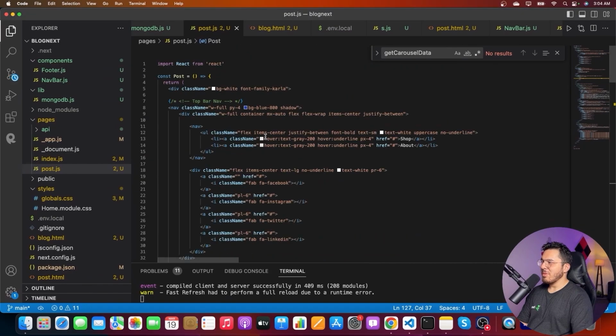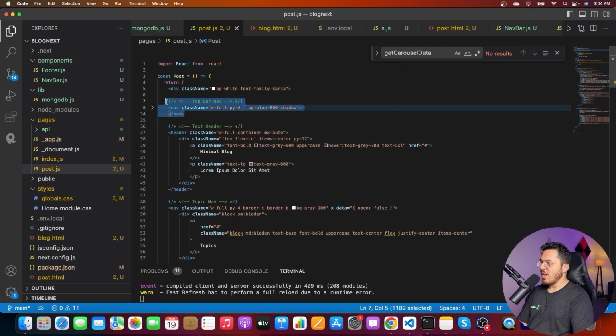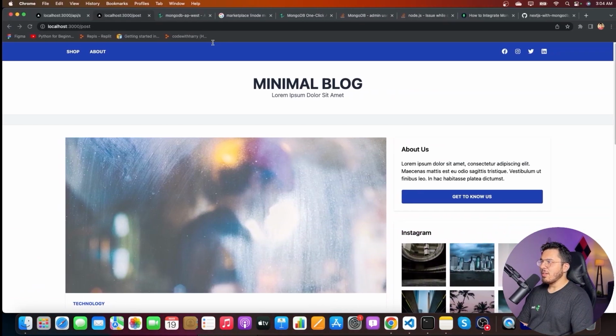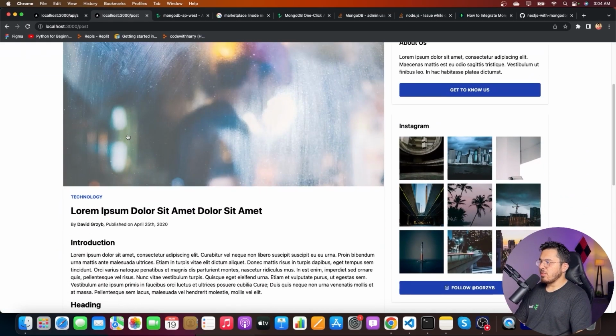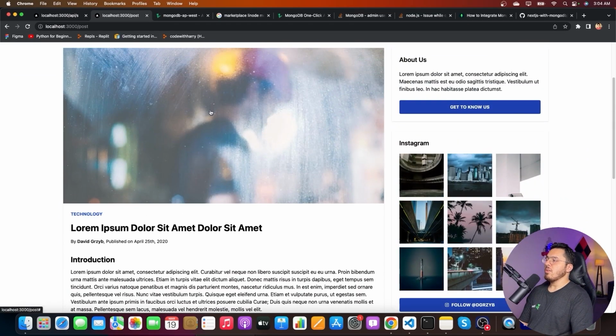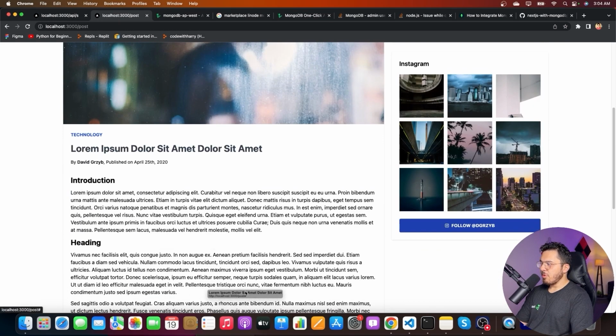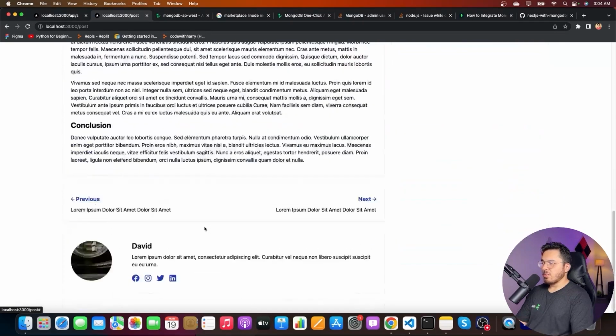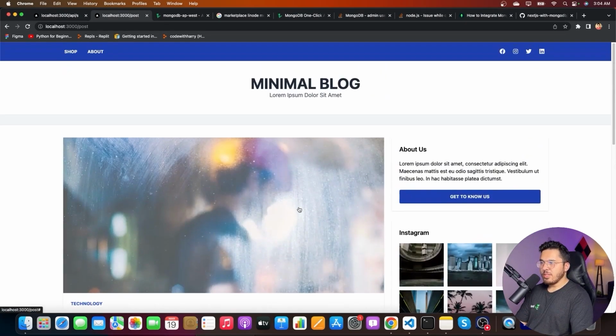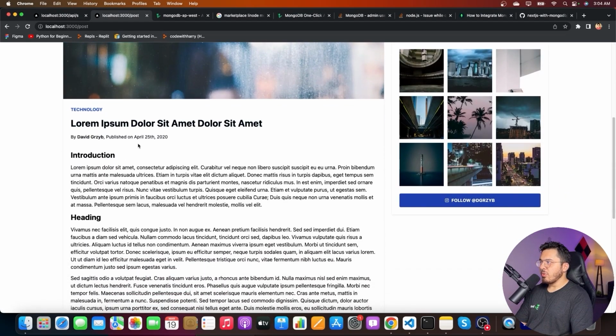Let me remove the navbar. I think we have a double navbar here. Let me remove this navbar because we already have a navbar coming from _app.js. Yes, it is looking good now. Awesome. So this is the featured image and this is the blog post. Nice. Awesome. So this is looking pretty good now. And we can definitely start showing the post.